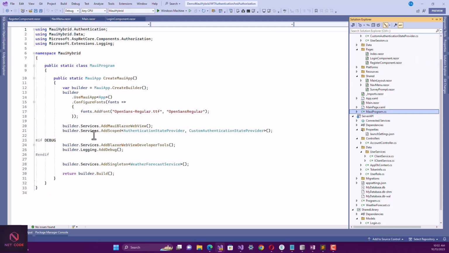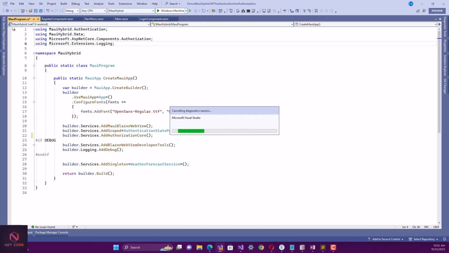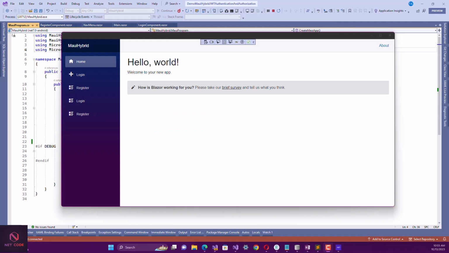and in here let's add authorization core. So Control period, I think. Alright, so set now. Now let's run it again and see. Oh, okay, so we did not change the name. You can see login register. Now let's set it up from the main layout.